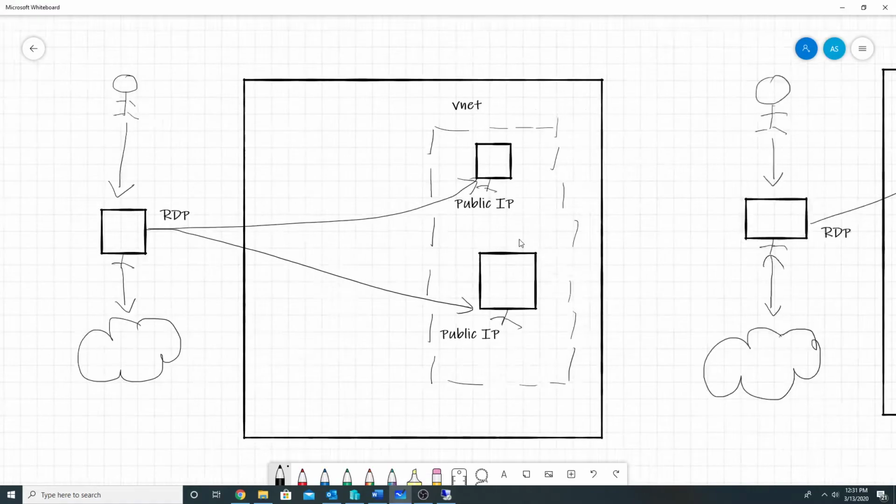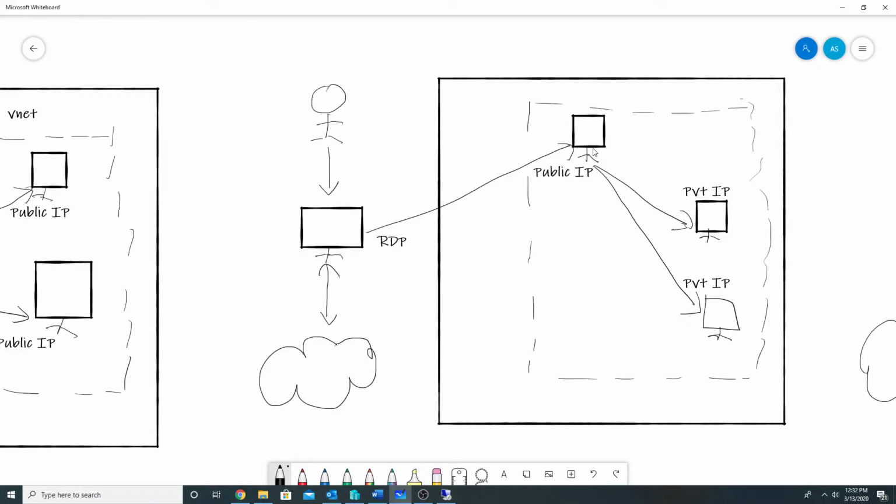The other scenario is where we can dedicate one VM as our terminal server and we can RDP to that VM. From there we can do an SSH connection or RDP connection over the private IPs of the VMs which we have in Azure. So even in this case we need to do an RDP connection to a public IP on the VM.